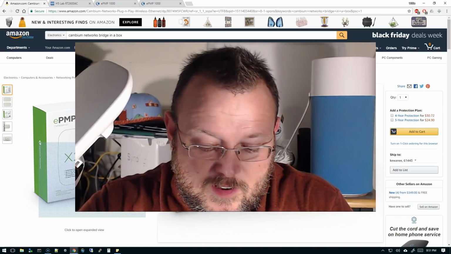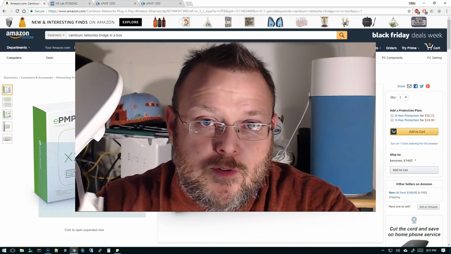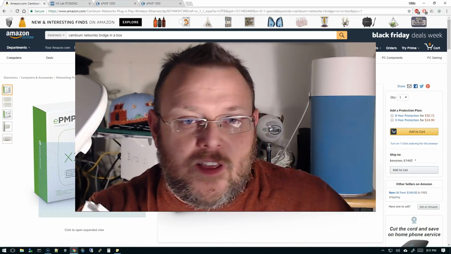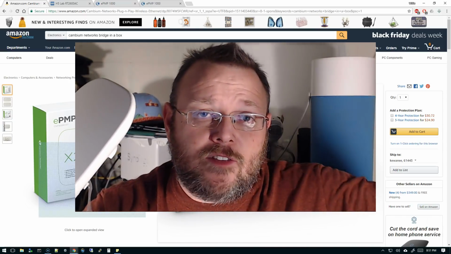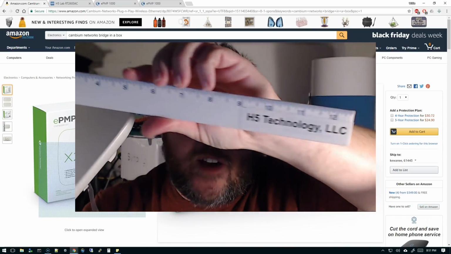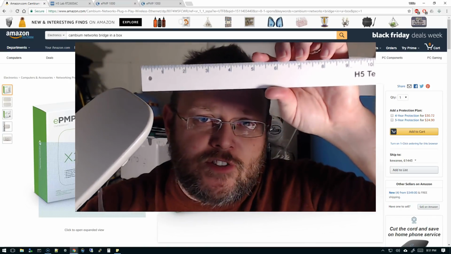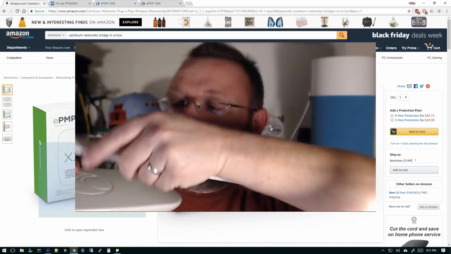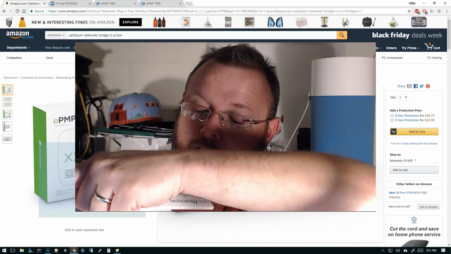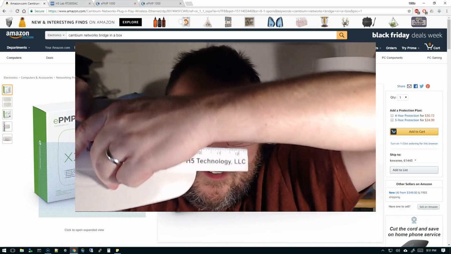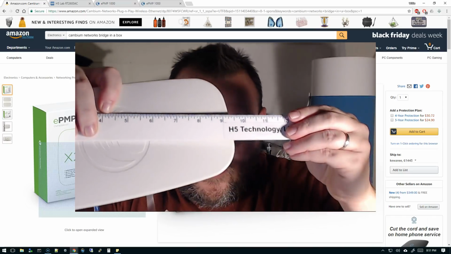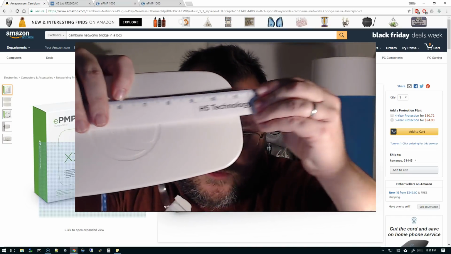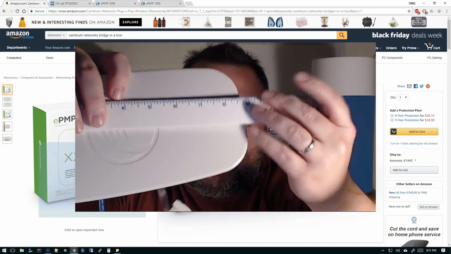And thanks to my friend Dennis Pillow, who got tired of me describing the size of things using EdgeRouters and my hands, we now have an official H5 Technology LLC measuring tool. He sent this to me in the mail, so thank you, Dennis. So if we measure, the radio is 10.5. I don't know if you can see that or not. You have to take my word for it here. This is clunky.